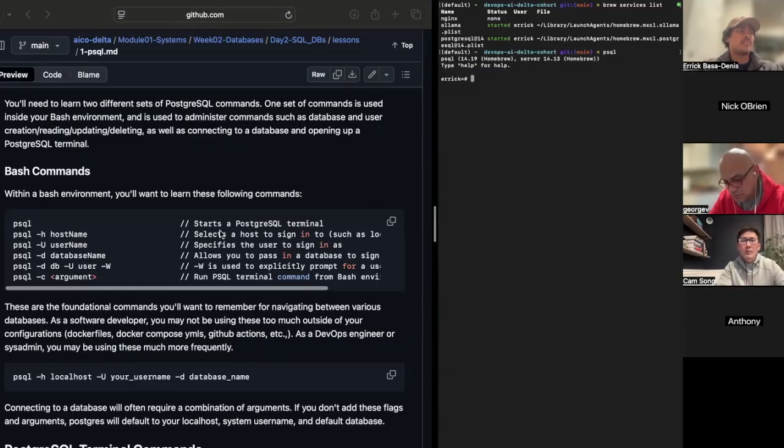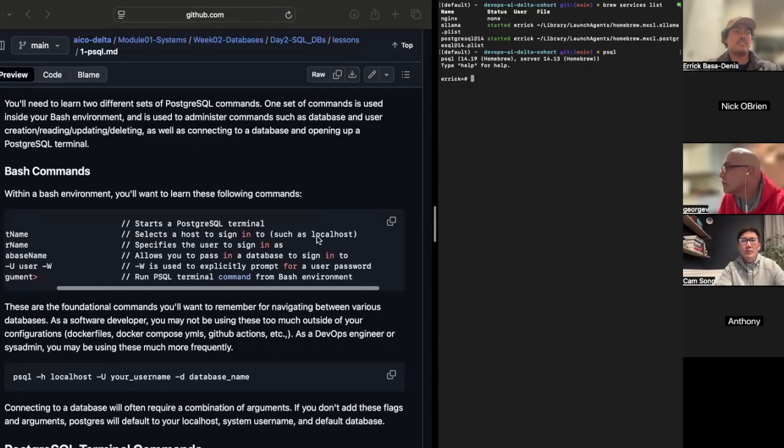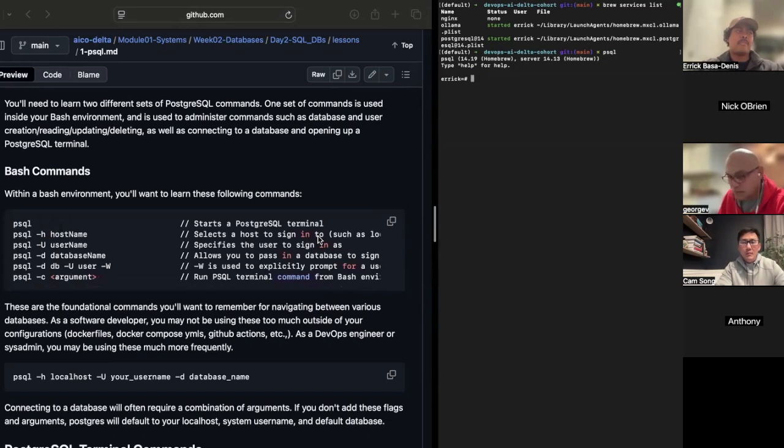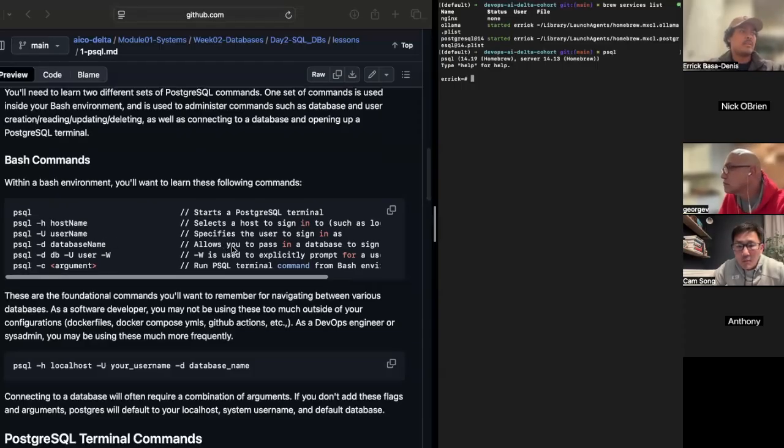psql -h hostname selects a host to sign into, such as localhost, or if you're trying to reach a remote server, you would type in psql -h and then the IP address. But since we're all working locally, your host name should be the user that you're signed into, or it should be localhost. And psql -U is the actual username. That will be the user you're signed into through your computer.